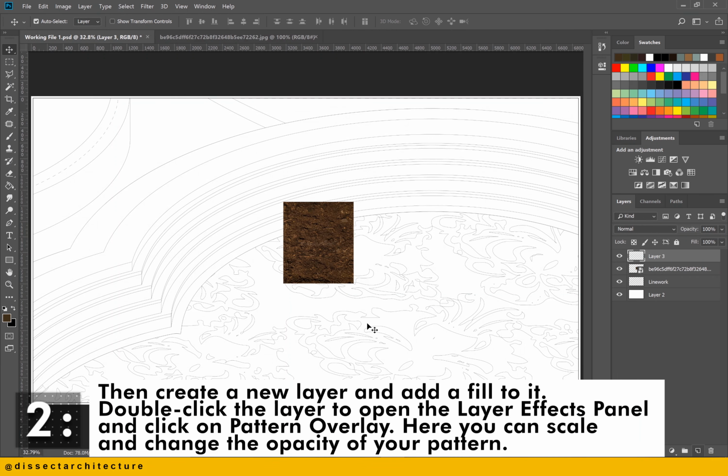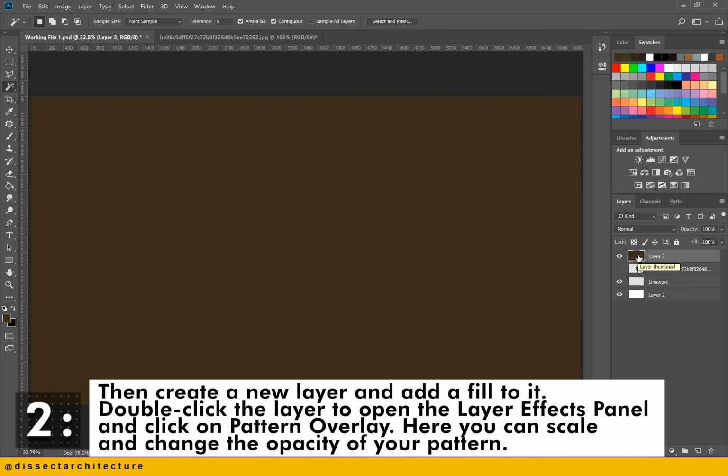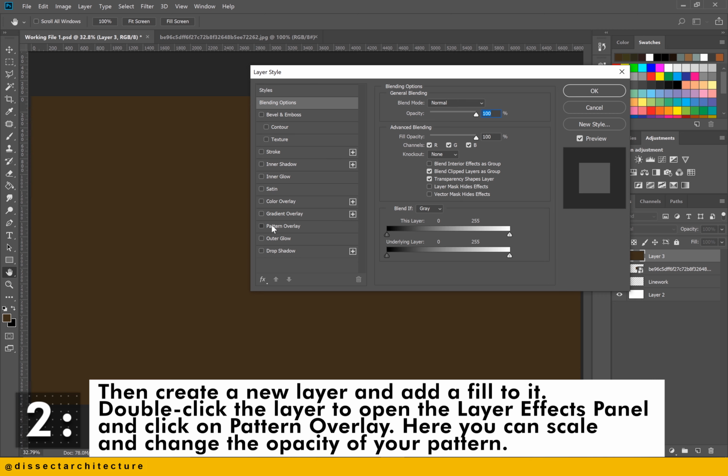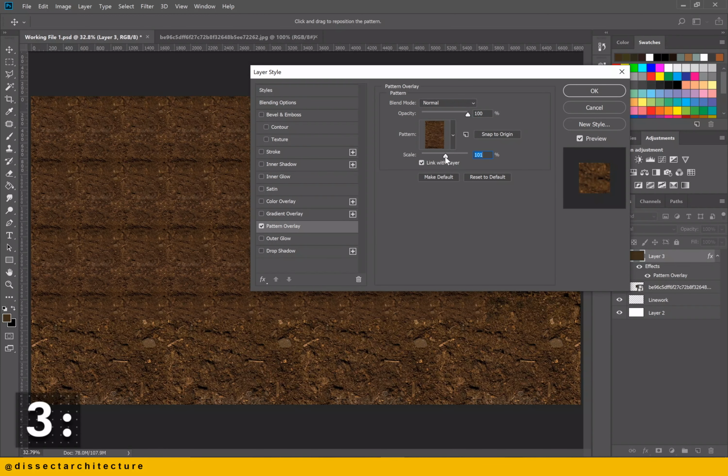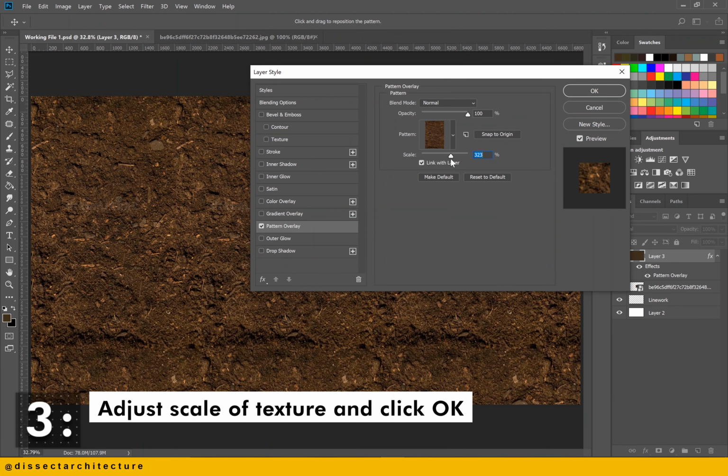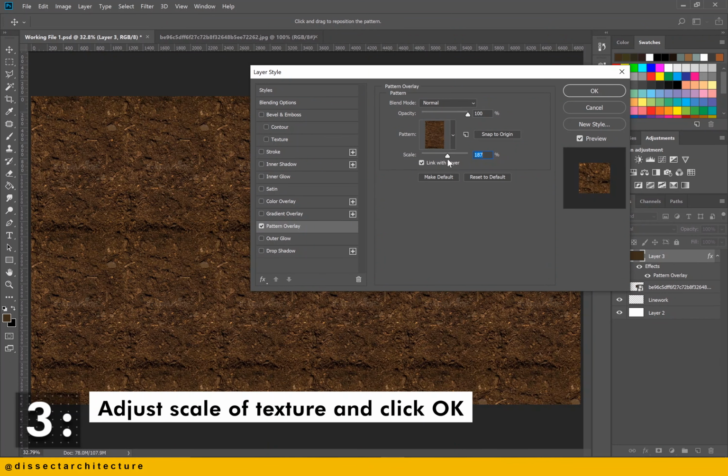Then, I'm creating a new layer and adding a fill to it. Double-click the layer to open the Layer Effects panel and click on the Pattern Overlay option. Here, you are able to scale and change the opacity of your pattern. After you're finished with your adjustments, click OK.